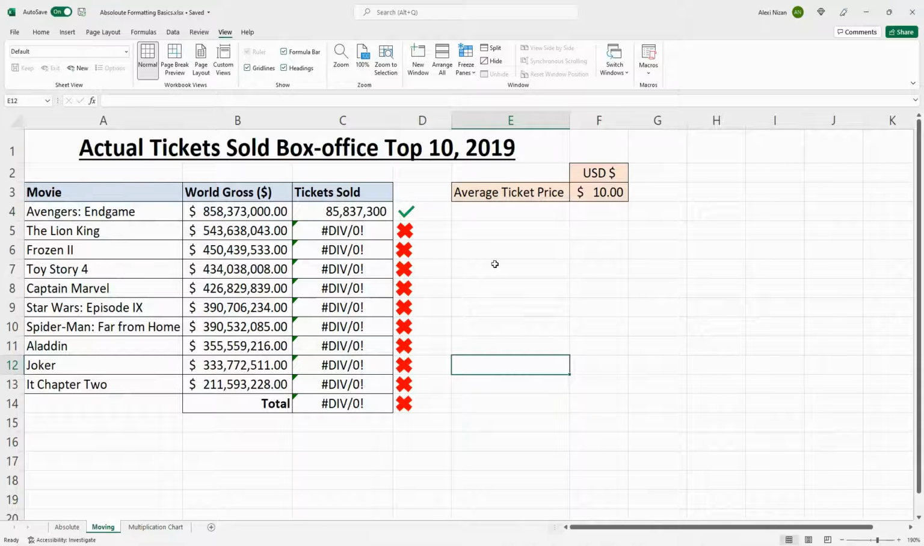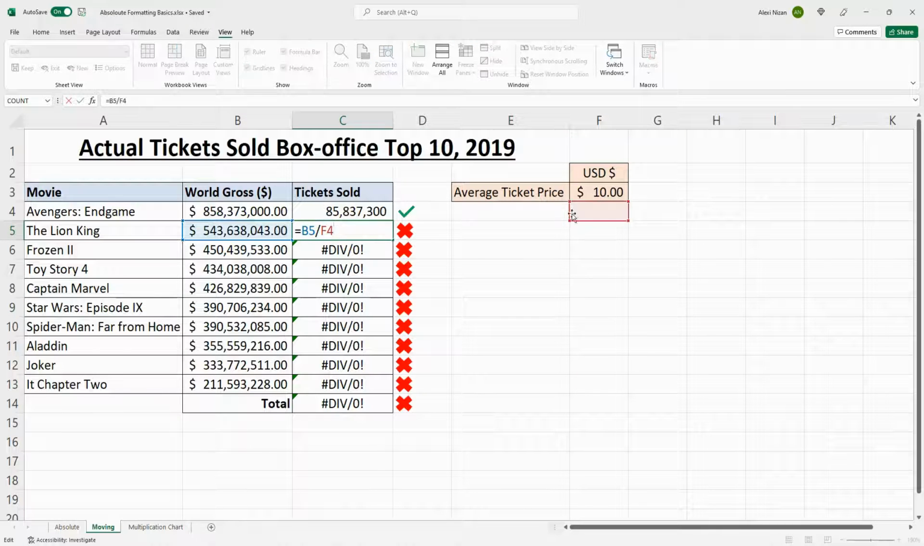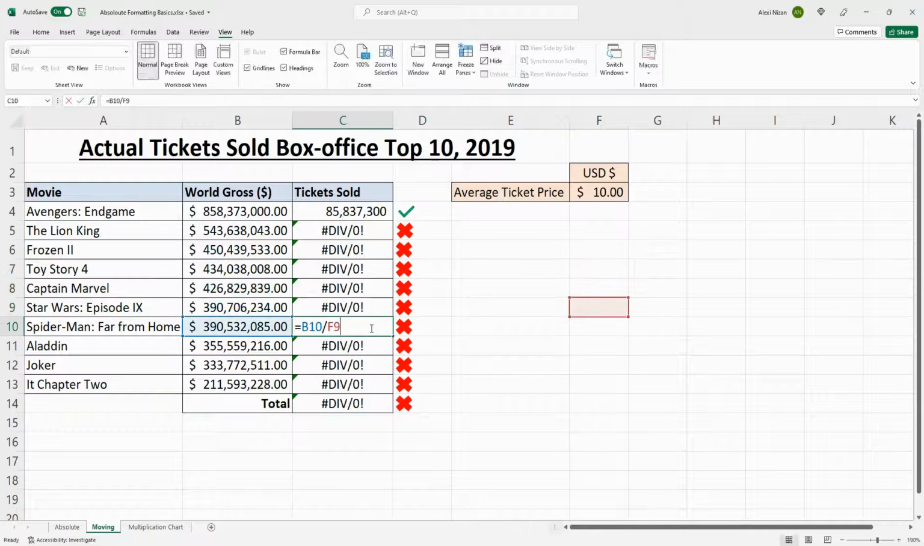These are individual sales. We want to know how many tickets are sold, and this is our average price up here in cell F3. So you've created your first formula, which is B4 divided by F3, but you've copy and pasted it and you get the div error here. You can see this error is caused because as you've copy and pasted it, your F column cell keeps moving down. You don't want it to do that.